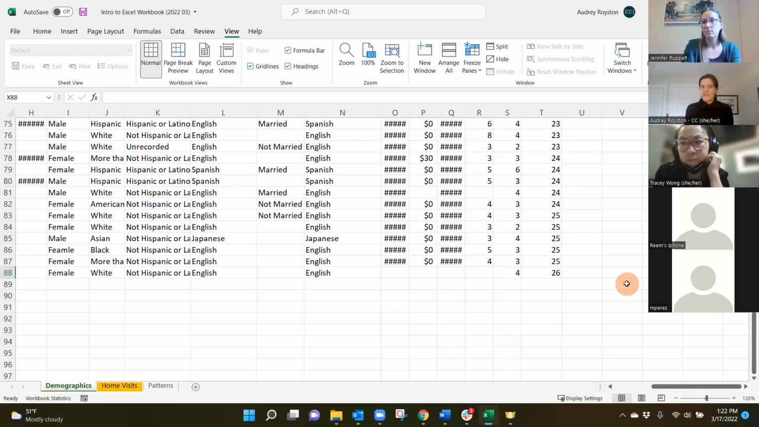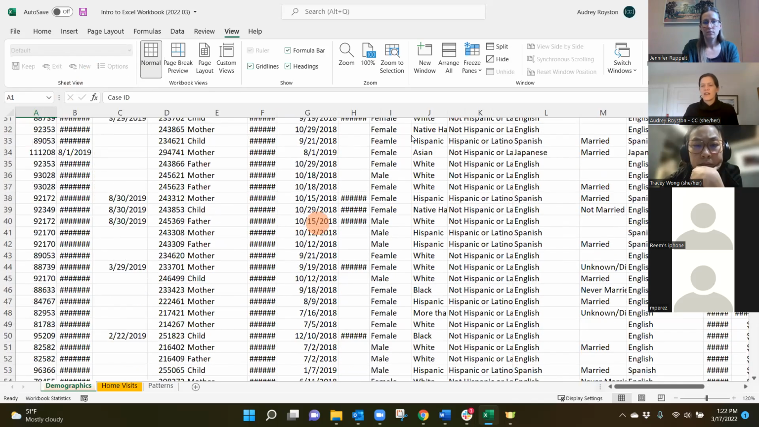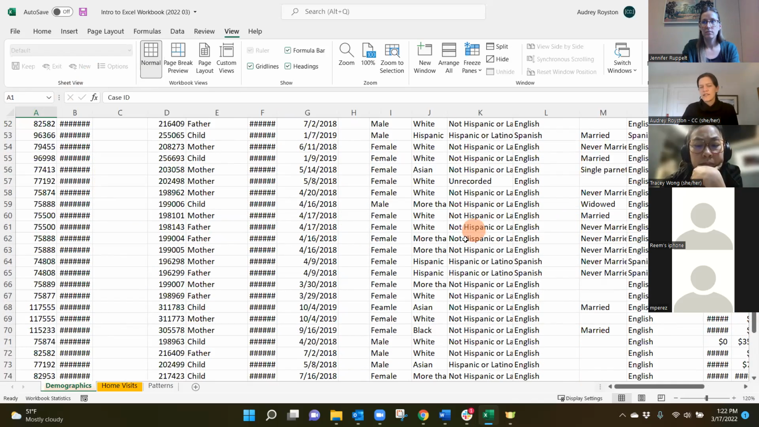I can also reverse that by holding down Control and Home, and it will take me all the way back to the top left-hand corner of my workbook. This isn't a huge help in this kind of small data set, but if you're working with a really large data set, knowing these simple keyboard commands can save you a lot of scrolling or dragging a scroll bar.